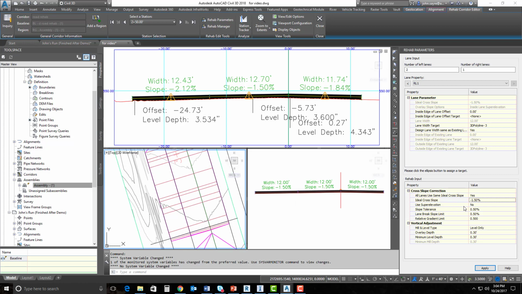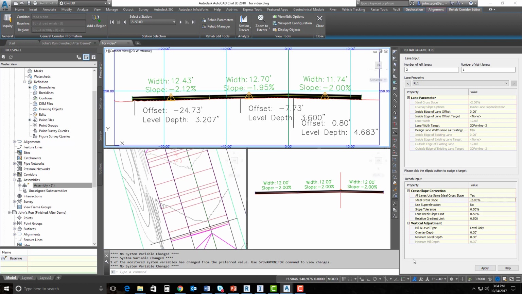All right. So a couple other things. Just to quickly hit on the rehab input, we can change any of this according to the design that we're trying to put on the roadway itself. So you can see that once we make a change, so I'll set this back to -2%, and our tolerance is 0.5%, so I hit apply, and it's going to adjust that all the way down my corridor, and you're going to be able to visually see it here in my cross-section view. So that -1.95% is within the 0.5% tolerance, so it leaves it.